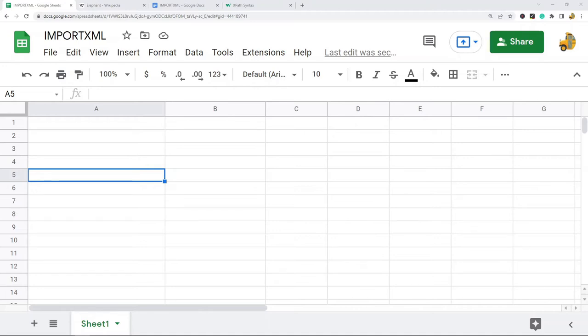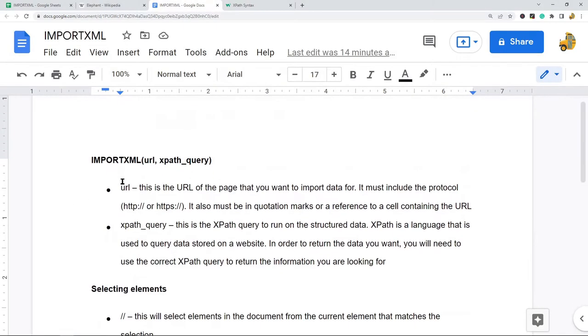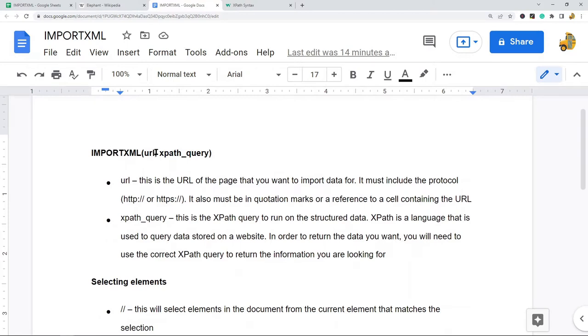Before I show you how to set up the formula, I'm just going to go over the basic syntax of the function. This is the syntax of IMPORTXML. There are only two arguments. The first argument is the URL, and this is the URL of the page that you want to import data from. It must include the protocol, HTTP or HTTPS, and you can put this URL argument directly into the function, at which point it needs to be wrapped in quotation marks, or you can reference a cell that contains the URL.